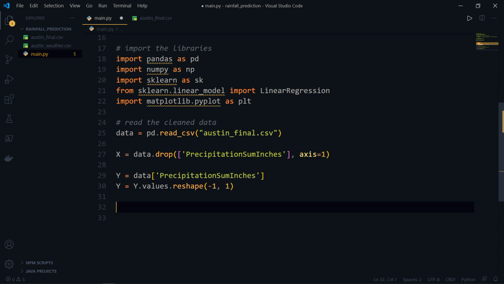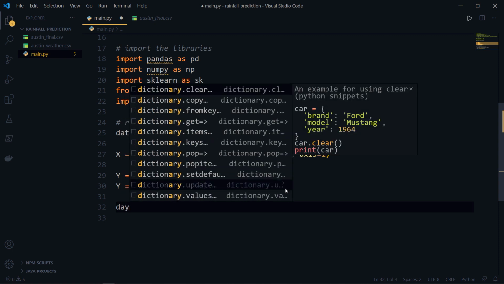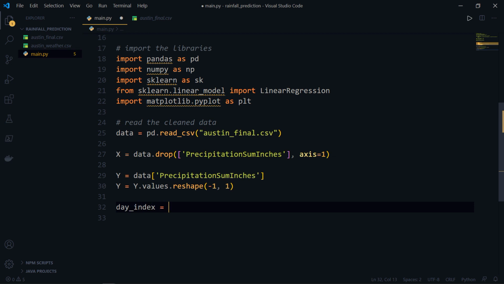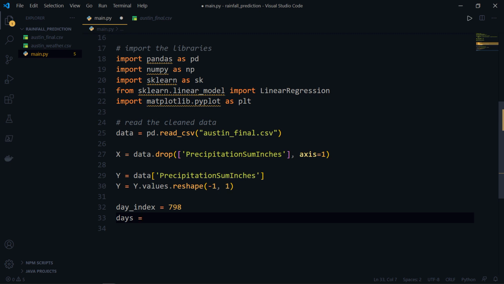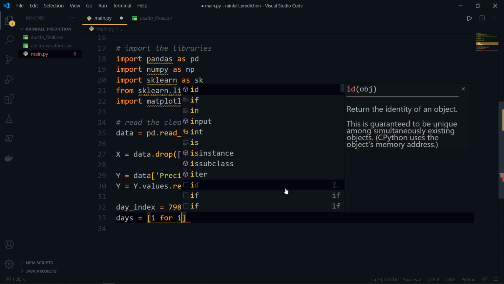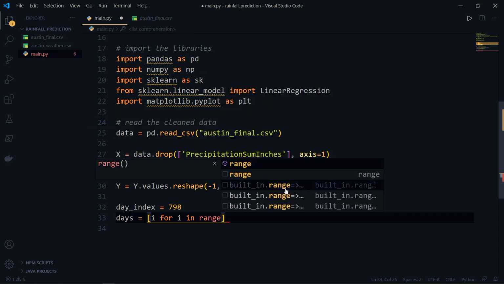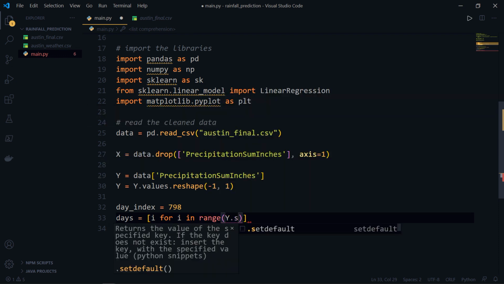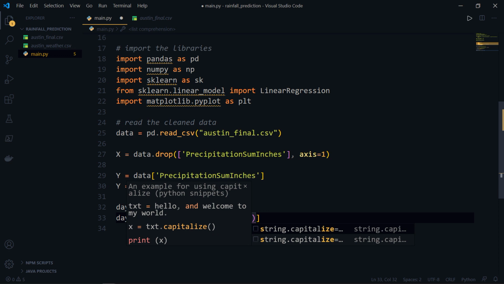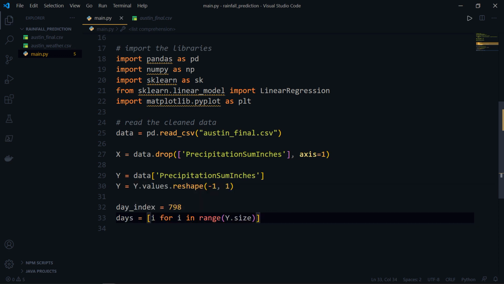Now let's consider a random day in the dataset, and we shall plot a graph and we can observe this day. So let's have an index. So day index is equal to 798, and days in this case will be i for i in range the y.size, the property which is the size of the label or the output.